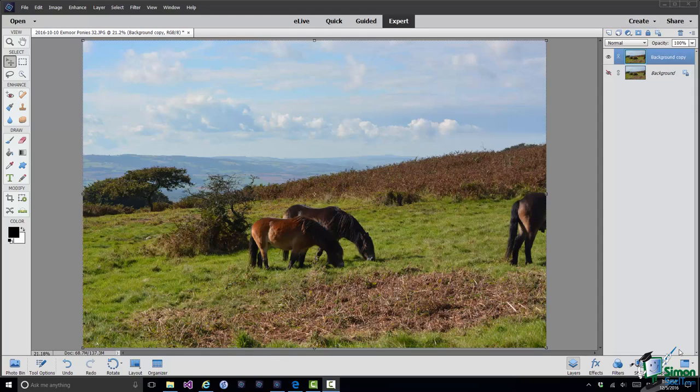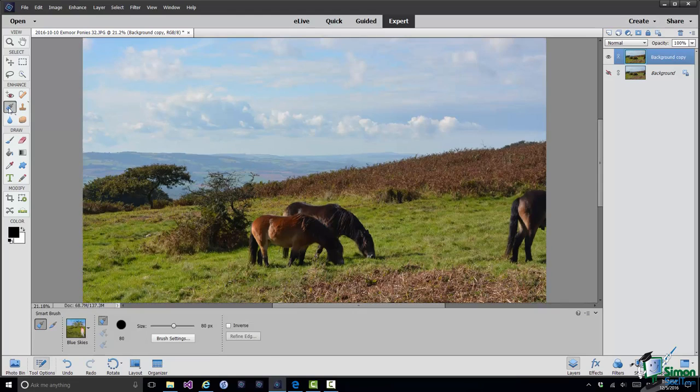Starting with the Smart Brush, the key thing about the Smart Brush is that it's not only a brush for brushing on an effect, but it's a selection tool as well. It's the middle left-hand tool in the Enhance group. That's how you access both the Smart Brush and the Detail Smart Brush.